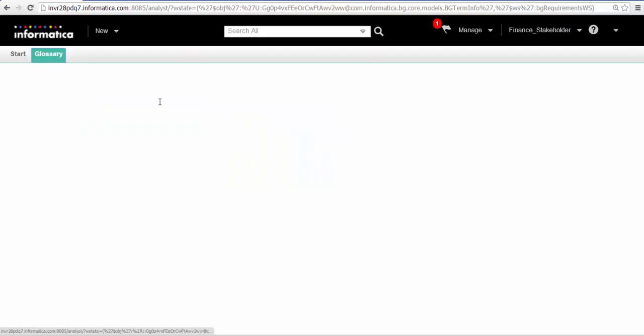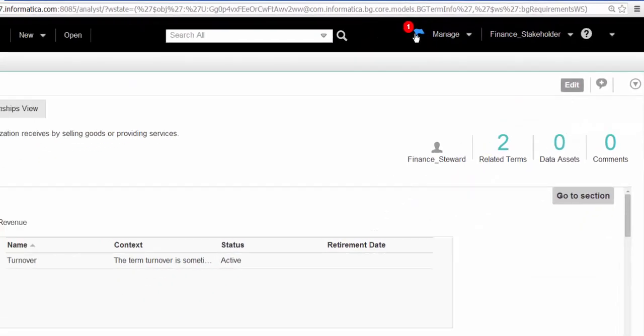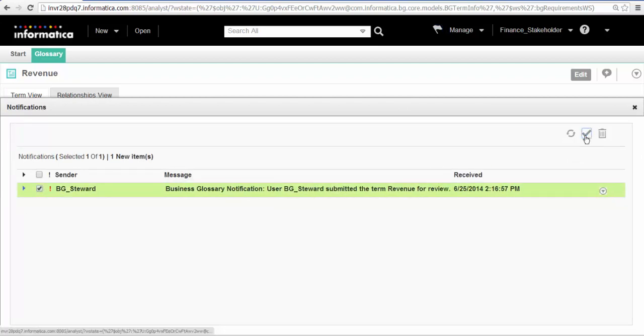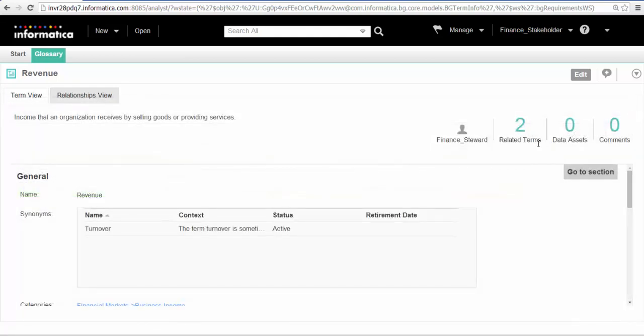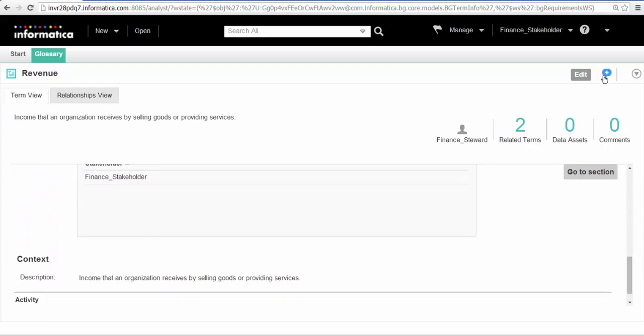The stakeholder receives a notification when we propose the term for review. The stakeholder can acknowledge the notification or delete it. We will acknowledge the notification. The stakeholder approves or rejects the business term after reviewing the properties that we specified. We will approve the term.